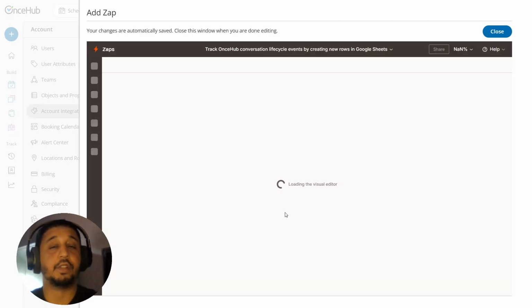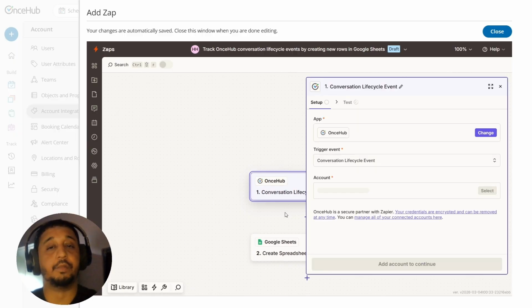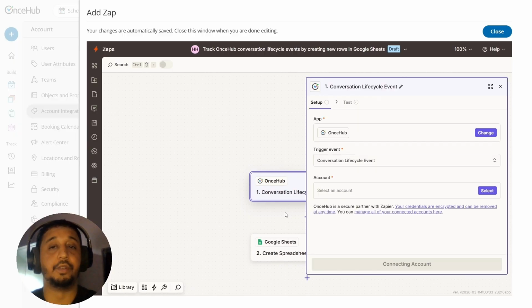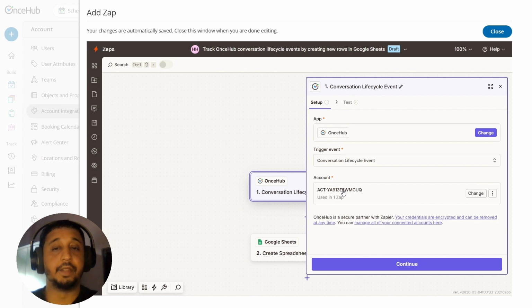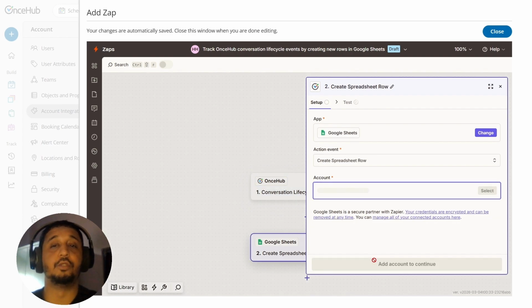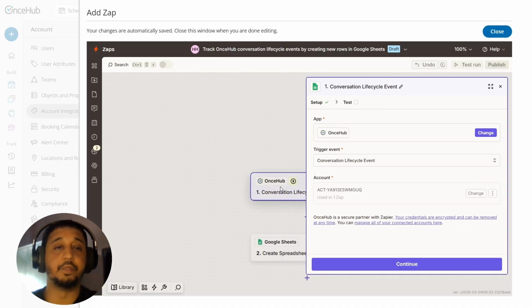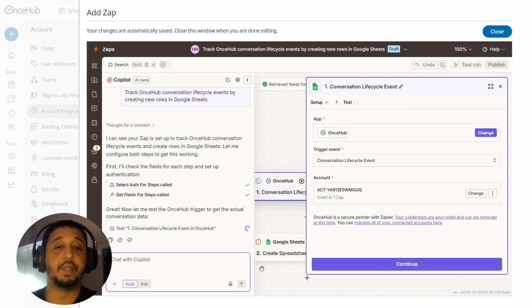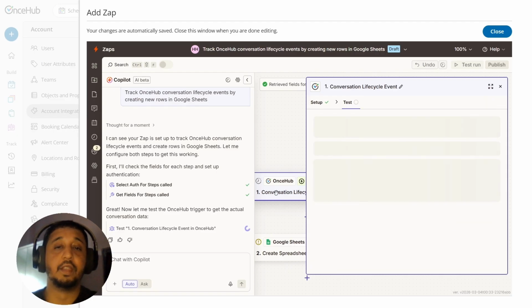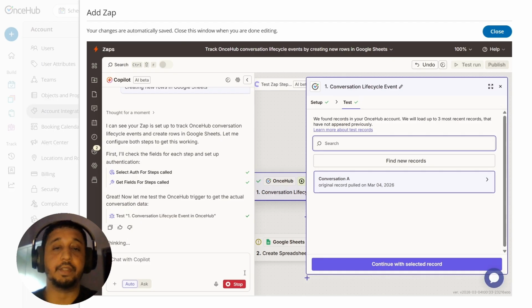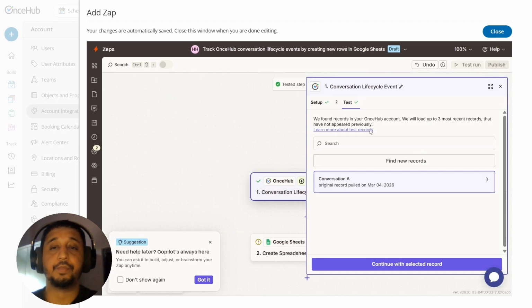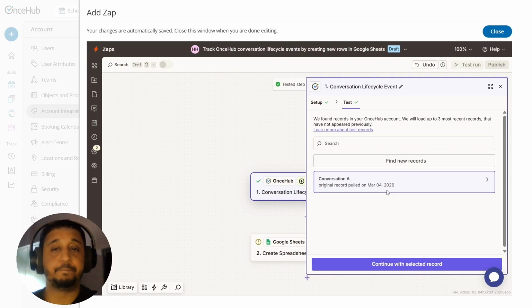So you will notice a lot of automation here. The conversation lifecycle event is already in place. It is setting up my OnceHub account, and it is also looking for our most recent data or a record for test purpose. So you can see the setup has been almost automated there. Now we can go ahead and take a look and verify this data as well. So here we have our most recent record for test.